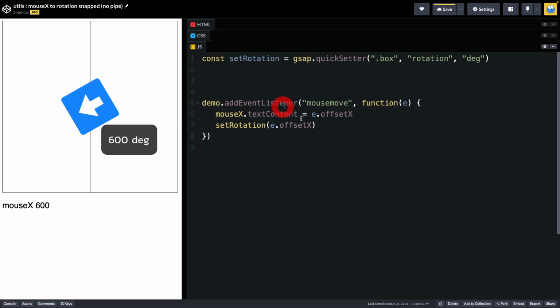If we go to the code, we'll see stuff that's pretty familiar to us. I have a quick setter set up that's going to change the rotation on the box, and it's called setRotation. Whenever the mouse moves, we're going to output the event offsetX, as we're seeing down here, and then we're going to use that same value to pass into my setRotation quick setter. Again, very similar to the previous two videos.